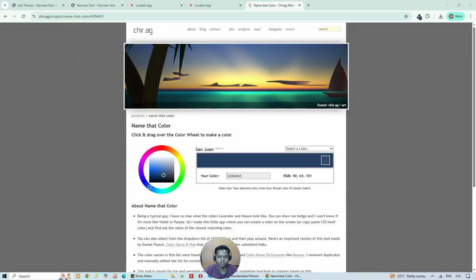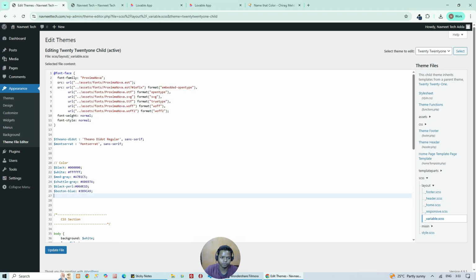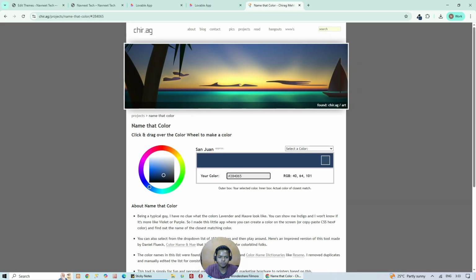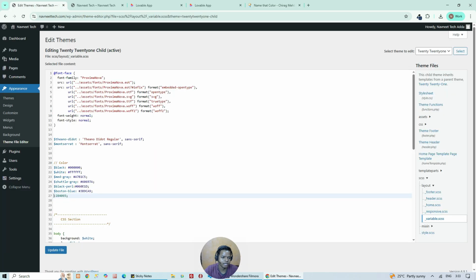I have pasted the color code into chir.ag. From this site you can check the color name for any hexadecimal color code. You can see this is Sand Dune. I'm going to add sand dune as a variable in my SASS. So first put the color code here, and now I'm going to use this name, sand dune.